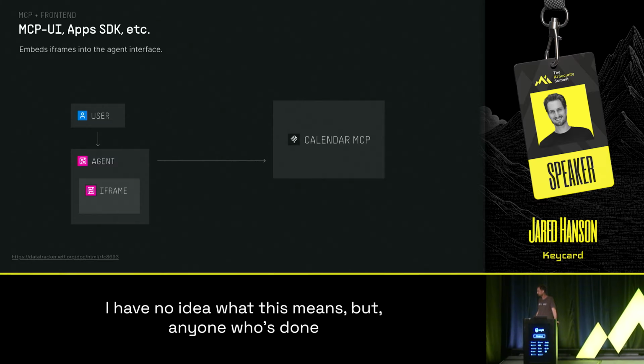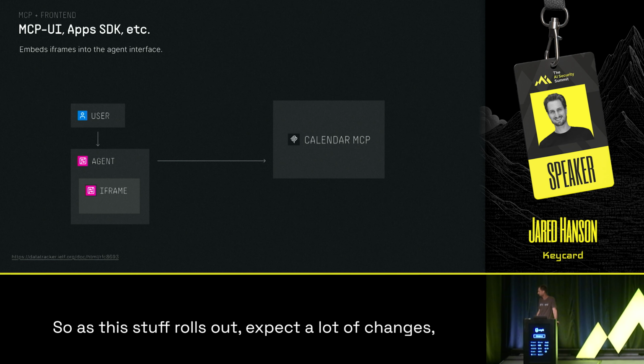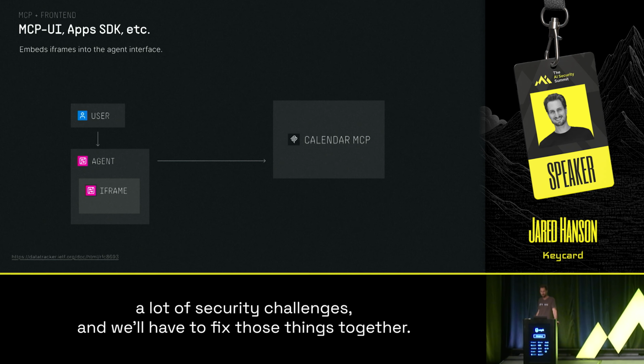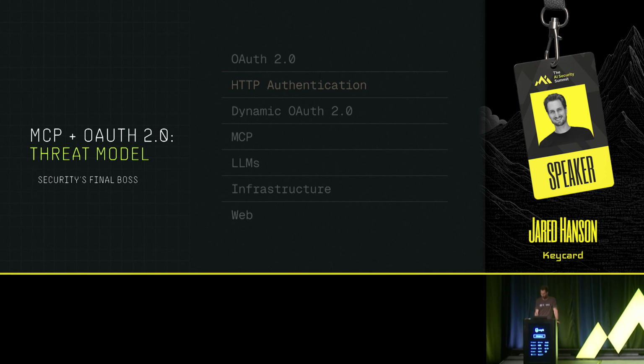I have no idea what this means, but anyone who's done anything with security in iframes in the past probably has a lot of scars to show for it. So as this stuff rolls out, expect a lot of changes, a lot of security challenges, and we'll all have to fix those things together. But very, very interesting, again, in terms of user interfaces that we can now drive with MCP.